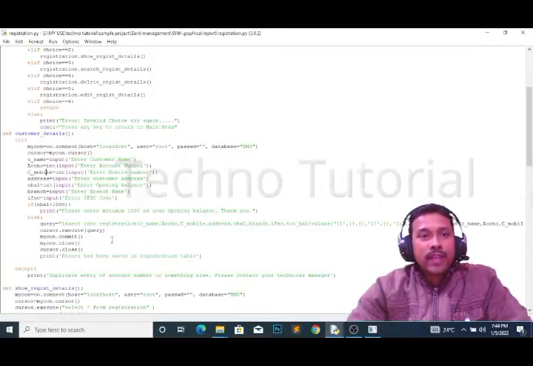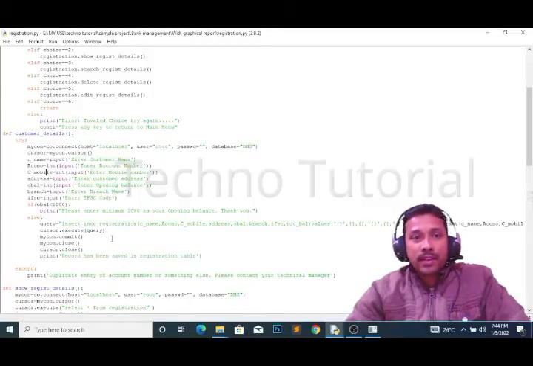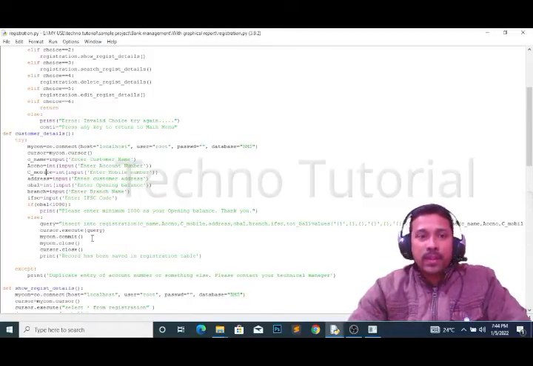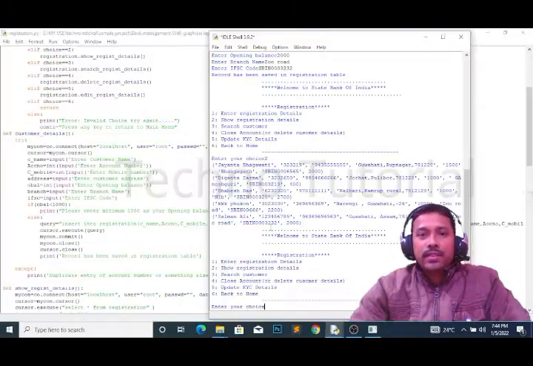And cursor.execute query, this is the line that you have to write to execute the query. Then this is the syntax that you have to write: myaccount.commit. If you are inserting something into the database, that means if you are changing something in the database, then you write myaccount.commit. And myaccount.close means you are closing this connection after completing your task. After that, it will print that the record has been saved successfully in the table. Done. So now the registration task you have done.